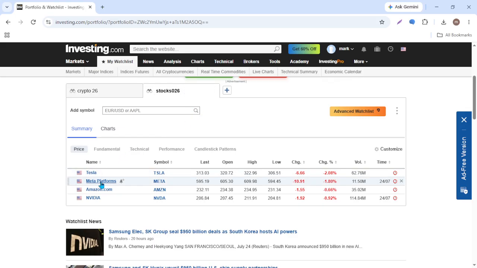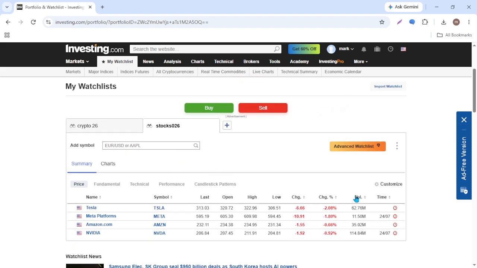collection. If your investing goals change over time, you can also rename, edit, or delete watch lists later through the watch list management options, making it easy to keep everything organized. And that's how to create multiple watch lists on investing.com.